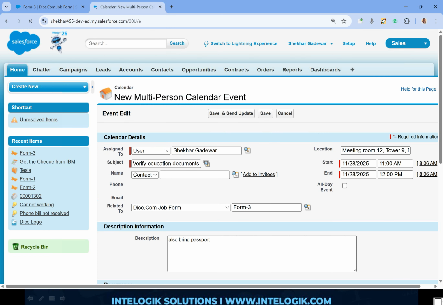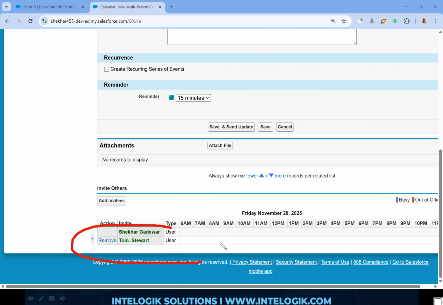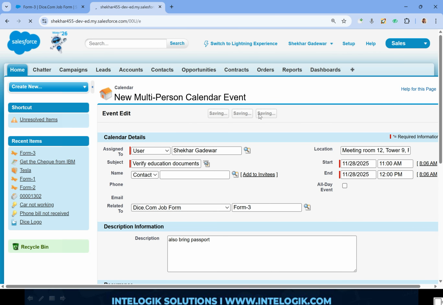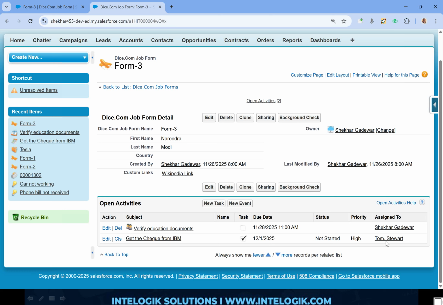Done. You can see the invitation is sent to Tom like this. So this way you have so many features in Classic which are missing in Lightning, not available. These things are not available in Lightning. That's why I'm showing you here in Classic so that you can learn maximum possible things, because you're not going to use this in the office. Your client will. And that's it, save. So this way you can create event and task.